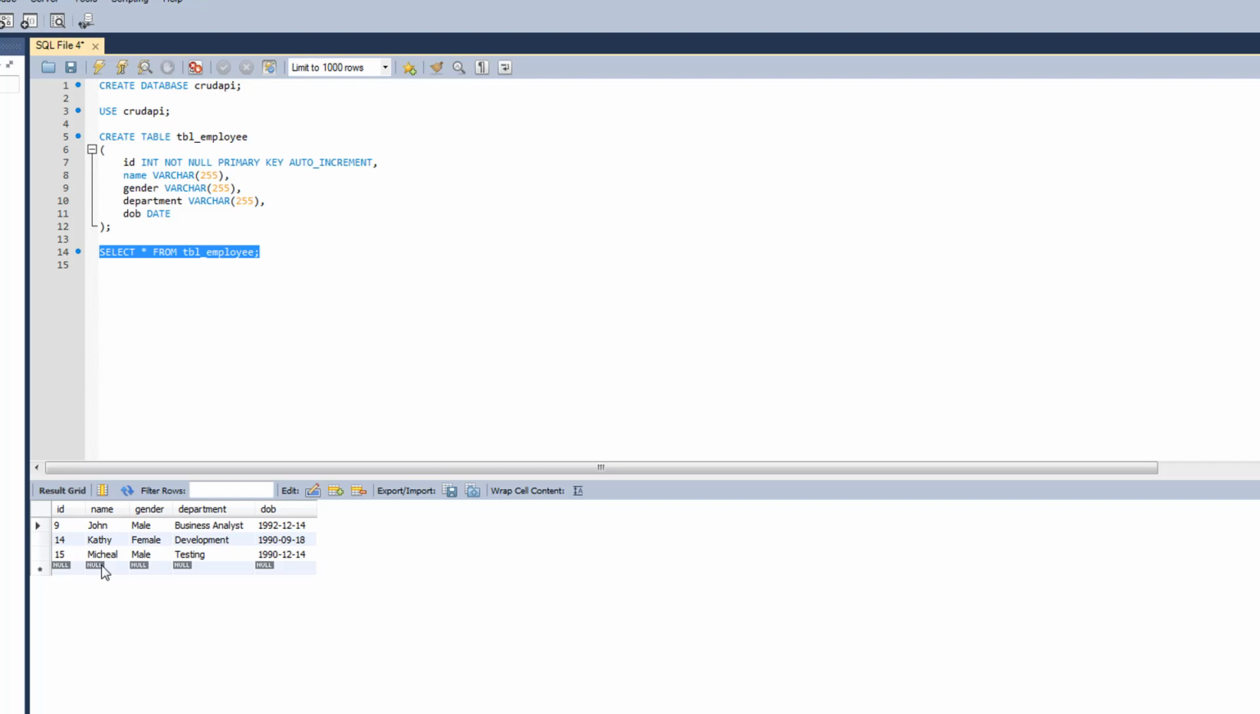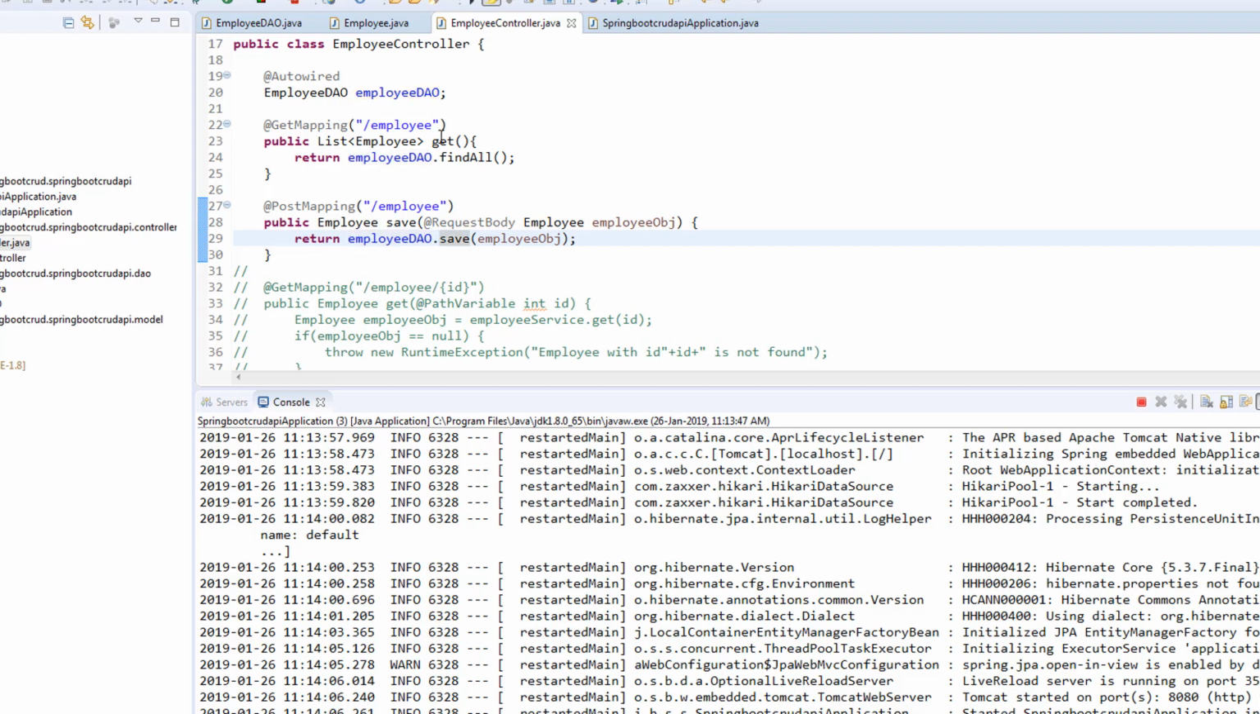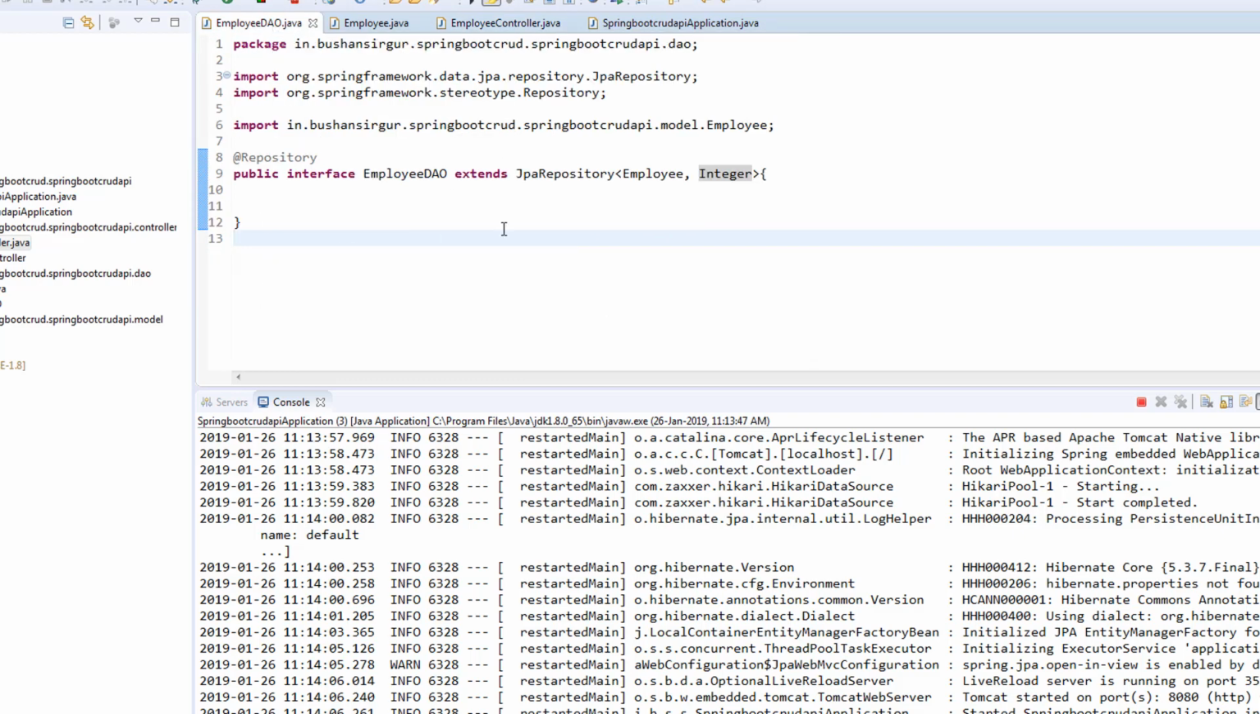So this is how we can make a post request, and we make use of the save method. If you go to the DAO, we are not writing any kind of code in the DAO interface. In the next video, we'll look at how we can get a single employee record from a database. So that's all about this video.